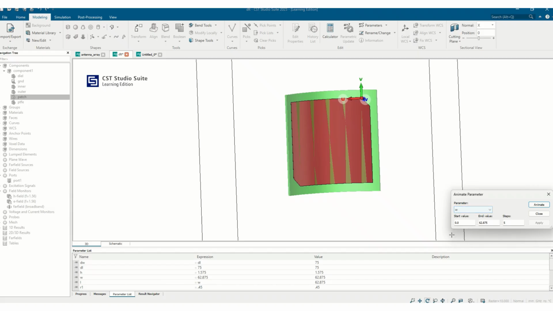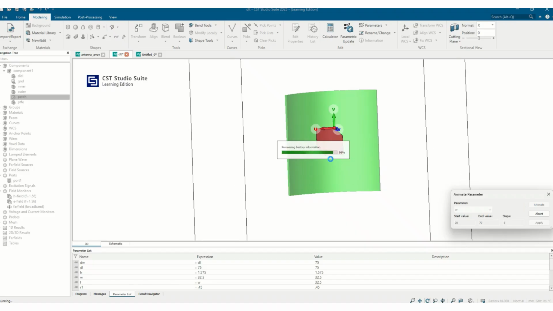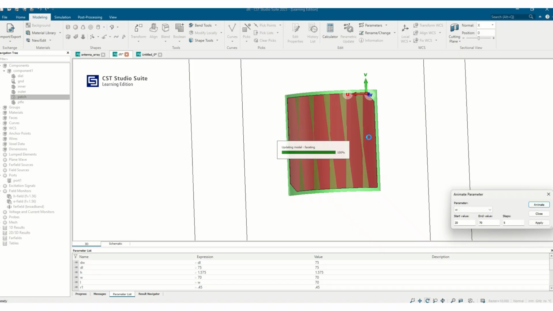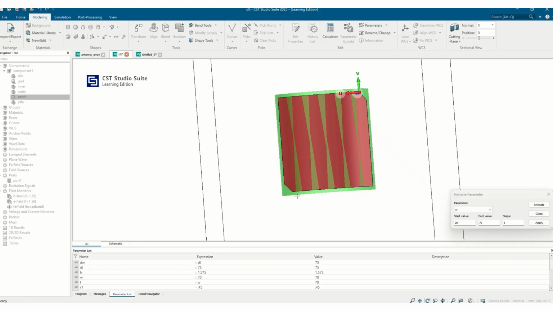If I want to see how W is varying, I can go from a start value to some value and just animate it. You will be able to see how the structure is varying with a step of 5. Using this, you can easily visualize whether any of these parameters is suitable for the modeling or not. If a parameter goes outside of the design dimension, we don't have to go for that parameterization. This is just for visualization purposes.